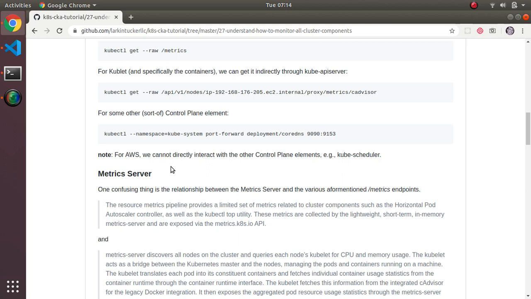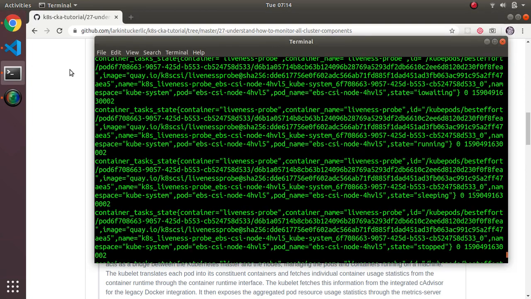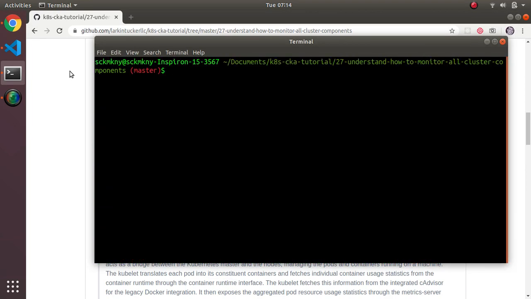Here's another example. Copy and paste this one. CoreDNS is really not part of the core control system or control plane, but it's certainly a very important part of our system, right? DNS. What you can do here is, these run as pods, and so there's a way of doing a port forward.